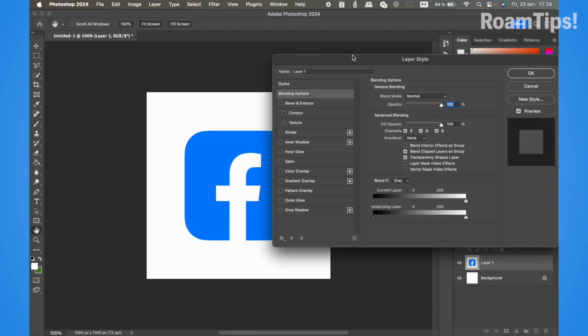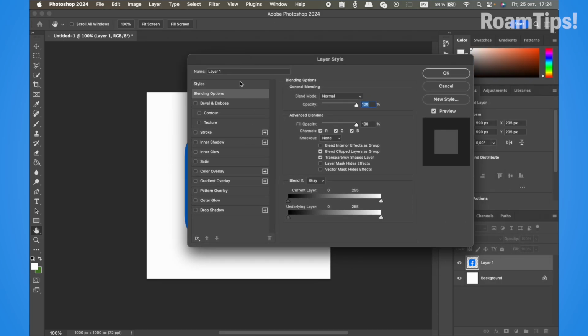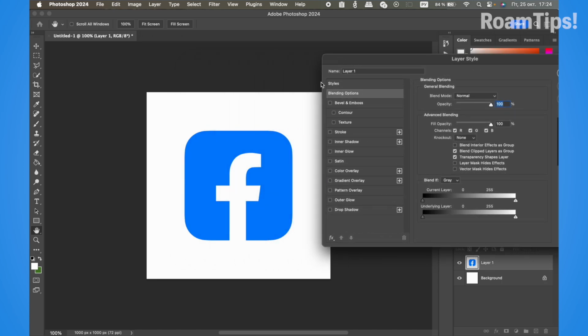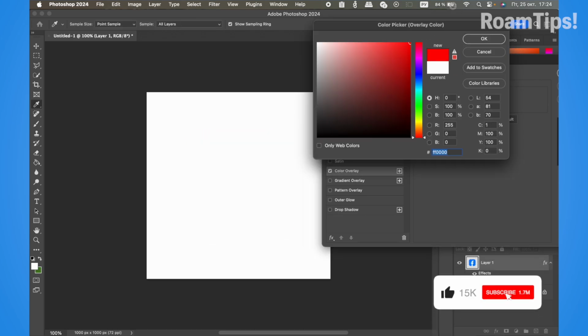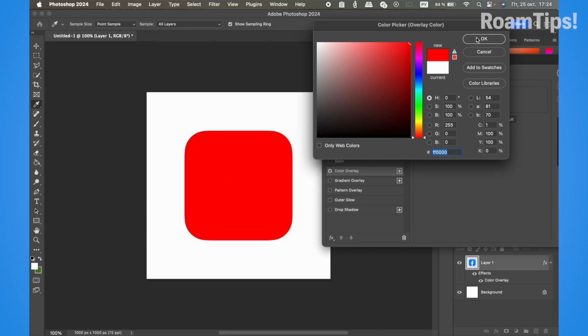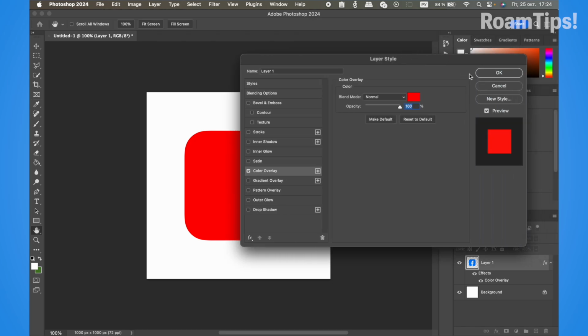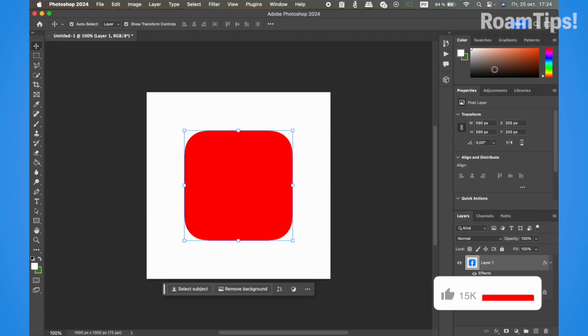Alright, in the layer style options, click on Color Overlay and change the color. Alright, click OK, and now the Facebook logo is renamed. Alright, Command Z.